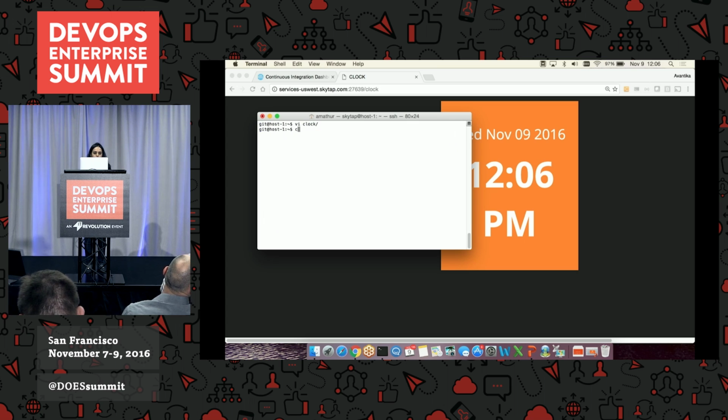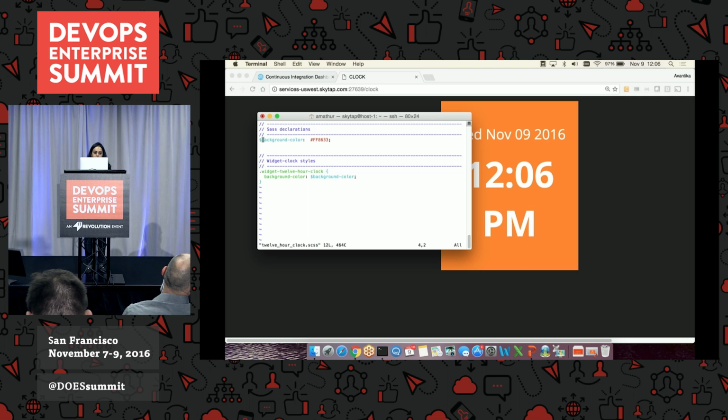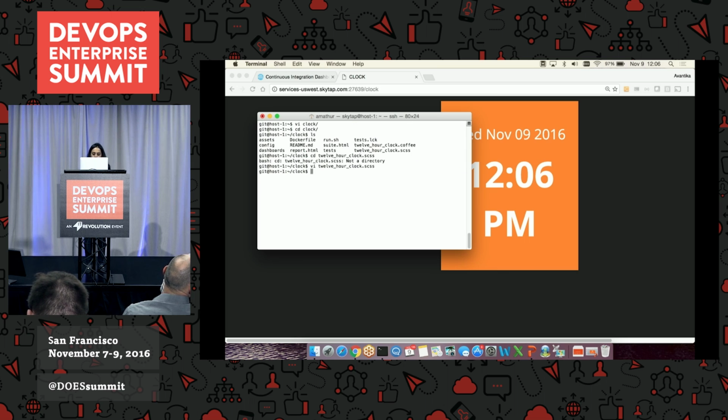Oh, this is not what I wanted to do. I will actually view the file and edit it. And I'm going to change it to my blue color. And then I will quickly check this in. All right, so I've committed my change.